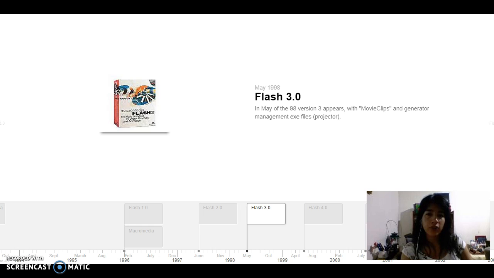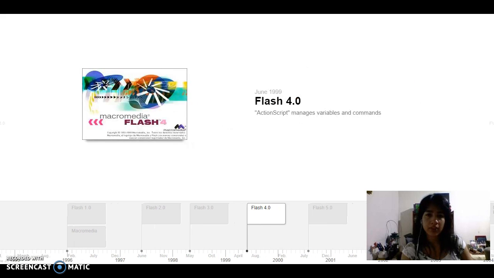In May 1998, version 3 appeared with movie clips and generator manager X files. ActionScript managed variables and commands in Flash version 4.0 in 1999.